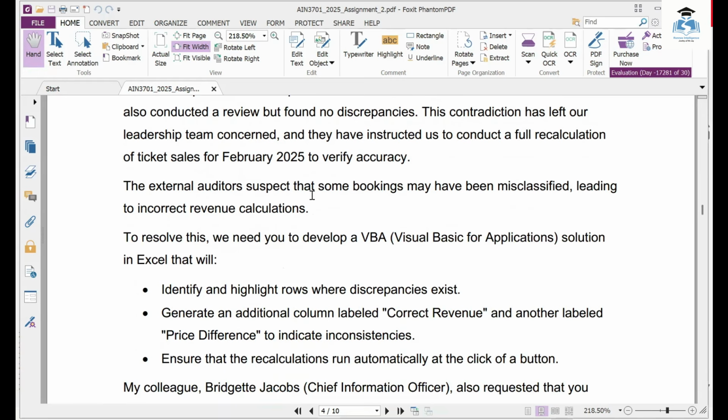The external auditors suspect that some bookings may have been misclassified, leading to incorrect revenue calculations. To resolve this, we need you to develop a VBA solution in Excel that will identify and highlight rows where discrepancies exist, generate an additional column labeled correct revenue and another labeled price difference to indicate inconsistencies. Ensure that the recalculation run automatically at the click of a button.